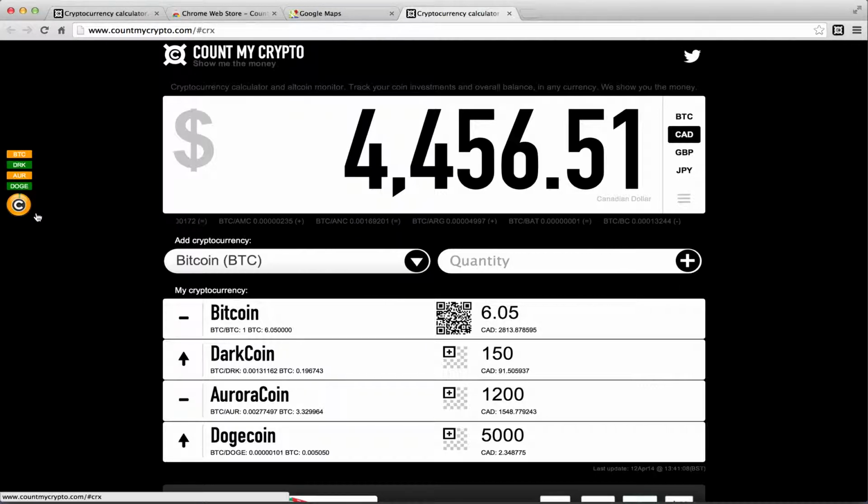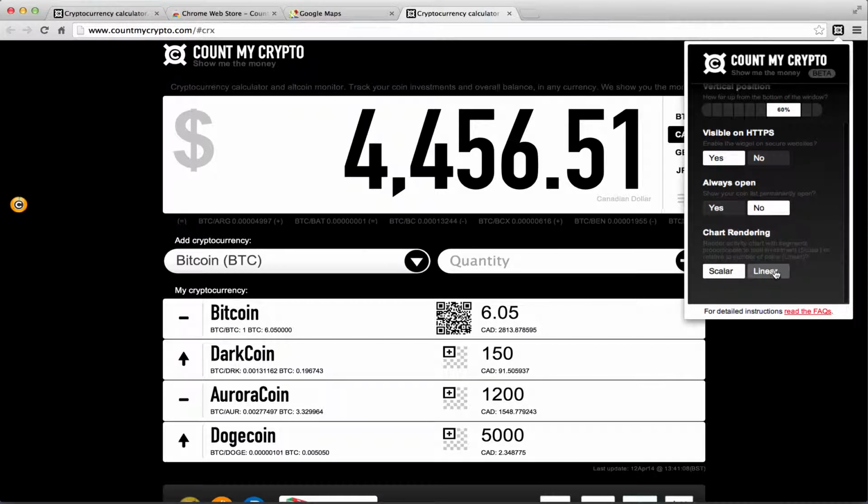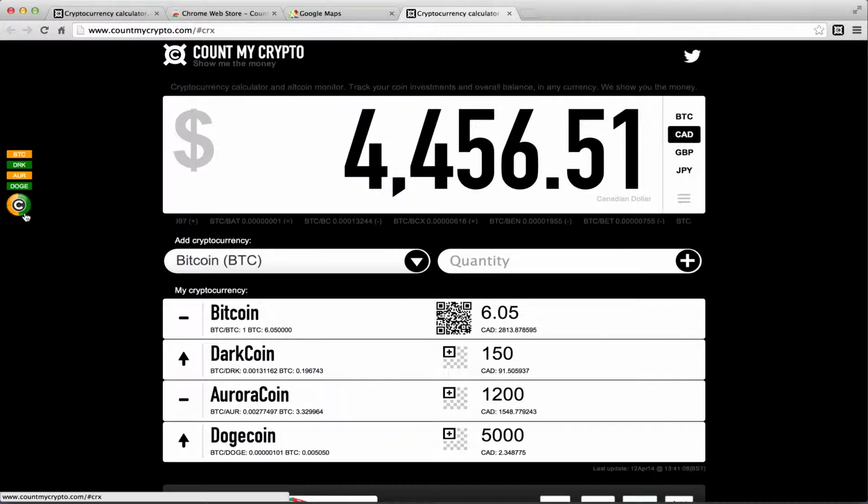Okay, so the advantage of scalar rendering is that it will show you when the majority of your investment is trending up or down, whereas a linear chart will show you your investments equally: 4 coins divided equally in 4 quadrants. If you're heavily invested in 1 coin, I would strongly recommend that you leave it on scalar so that you can very quickly see if the majority of your investment is going up or down.